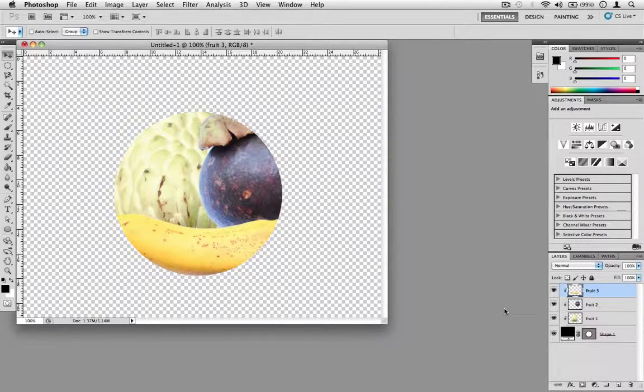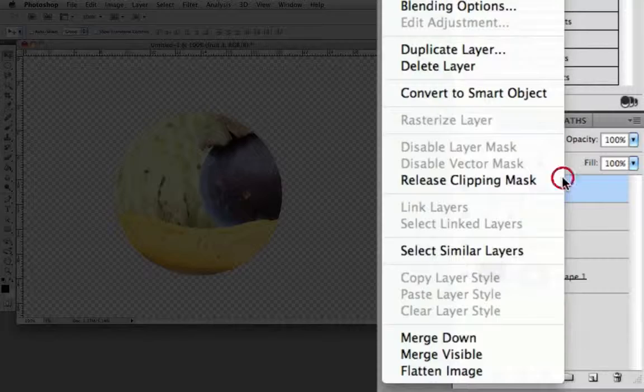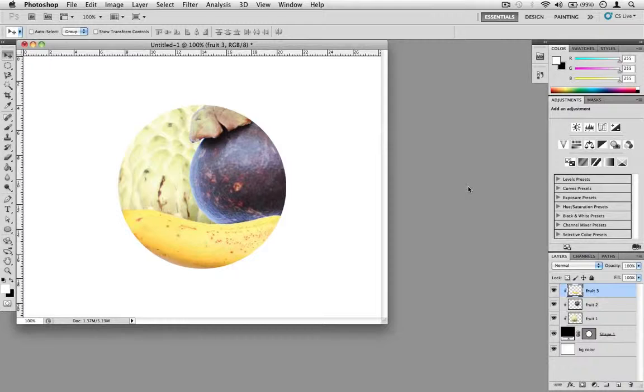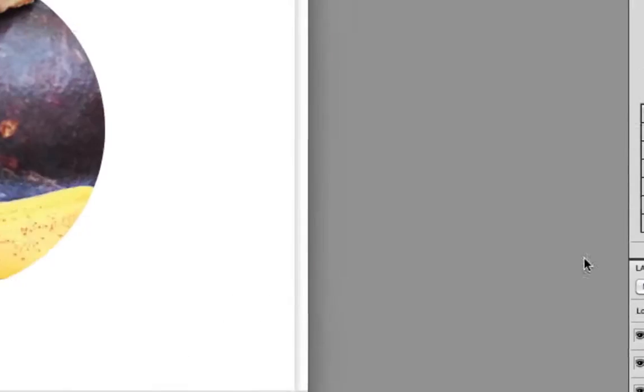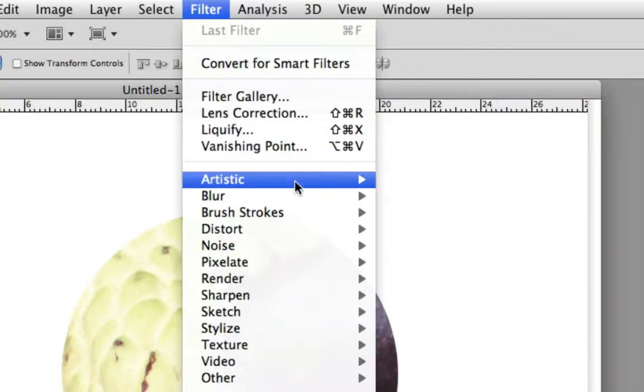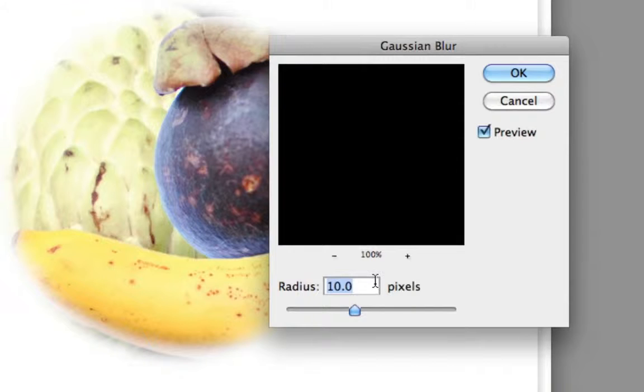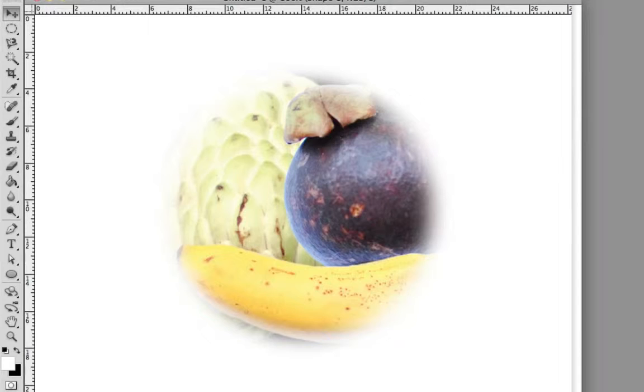To release a layer from a clipping mask, just right-click on the layer and choose Release Clipping Mask. We can give this example a softer effect by applying a Gaussian blur filter to the clipping mask. Select the clipping mask and then go to Filter, Blur, Gaussian Blur. Since this is a shape layer, Photoshop will ask you to rasterize the shape before it applies the filter. Click OK. Then specify a blur radius and click OK. This will blur the shape and will give the clipping mask softer edges.